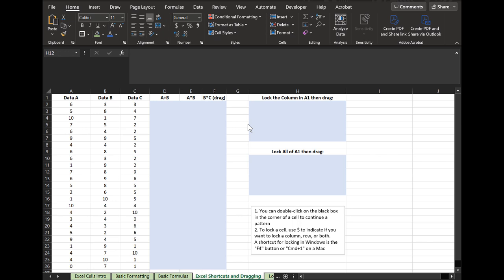So I strongly recommend that you have the desktop version of Excel open. If you use the web version, sometimes things don't work the same. Additionally, I am on the tab that says Excel shortcuts and dragging. If you look down at the tabs here, you should see this tab right here, and that's the one that I'm going to work in. So we've already talked about basic formulas, some dragging, just things like that. So this is a little bit of a review.